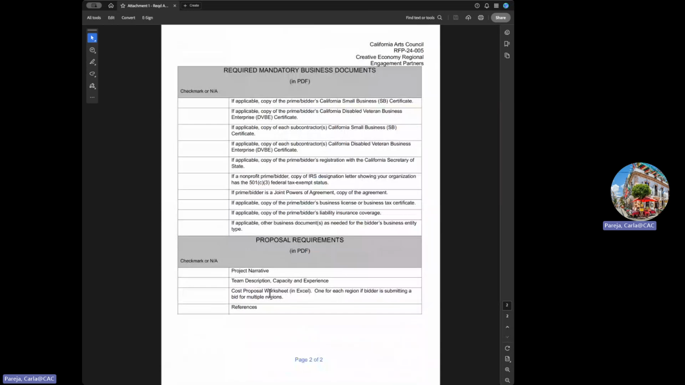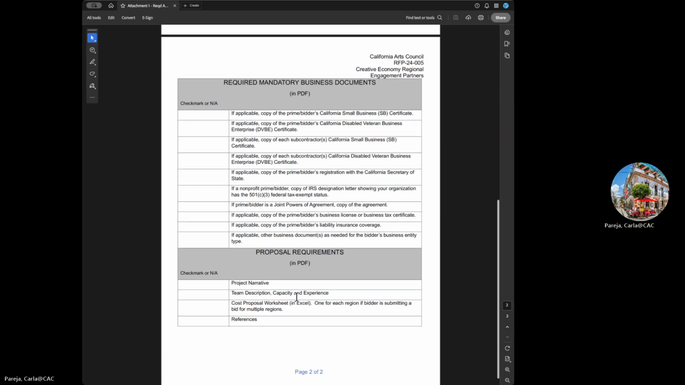However, if you are planning to submit for multiple regions, then you will need to submit multiple cost proposal worksheets. And you must use the attached cost proposal worksheet that's included with the Cal eProcure posting. And that is a template that you must use in order for your cost proposals to be assessed. Okay. If you're not using that cost proposal template, either you will be deemed non-responsive or you'll receive zero cost proposal points. Okay.